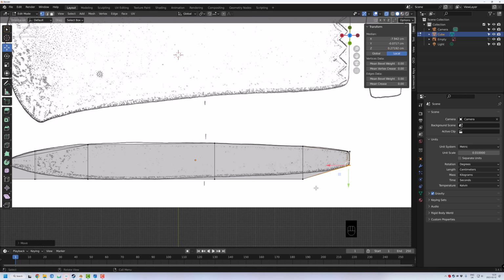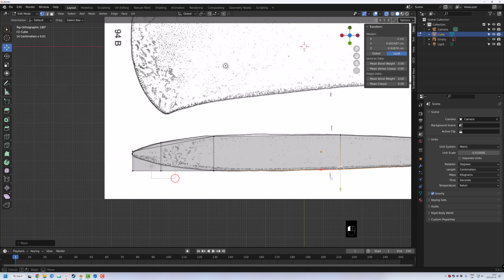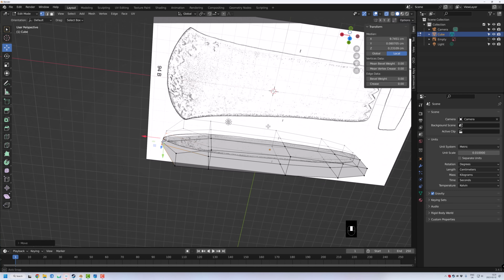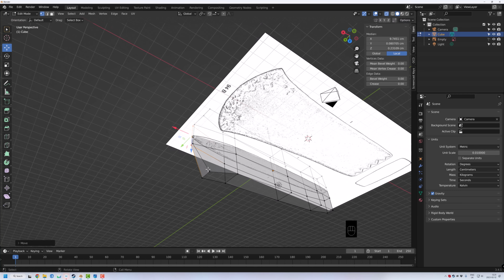Going all the way around just to give it the correct shape. Like this. Now, if we look at this from this direction, we'll see that the edges here are way too big for the front bit. They should be roughly the same shape.